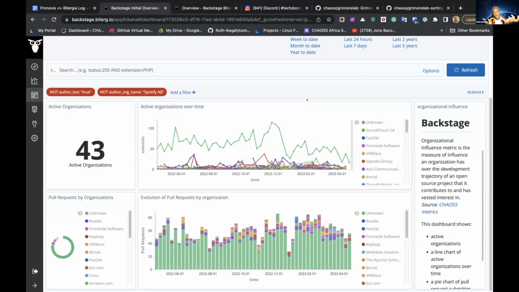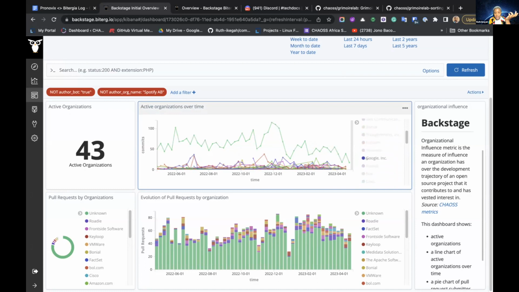So for people that do not make commits with their organization email, their domain, the identity management system compiles that into unknown. So anyone it does not really identify, it puts in unknown, but you can also see the other organizations that have been contributing, like SoundCloud, Frontside Software, VMware. You can scroll down the list and you can even filter by a particular organization, right?